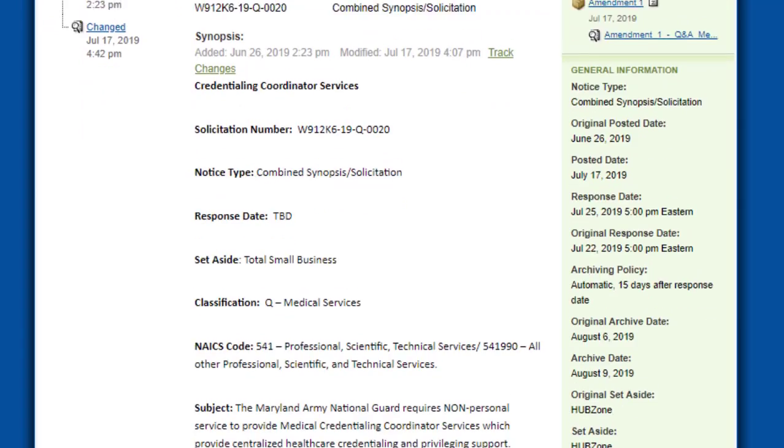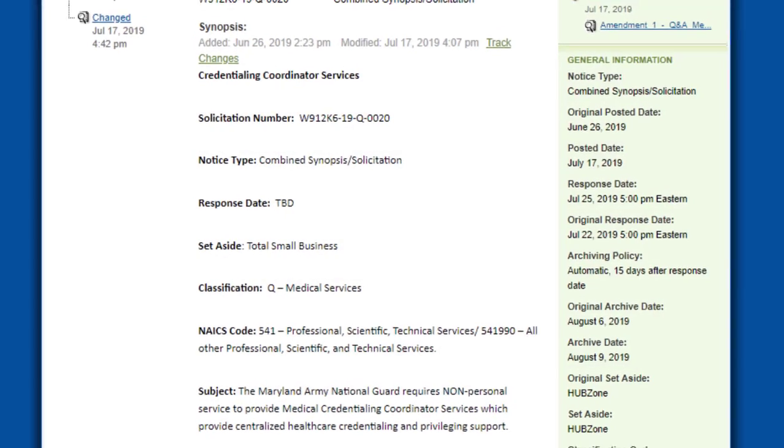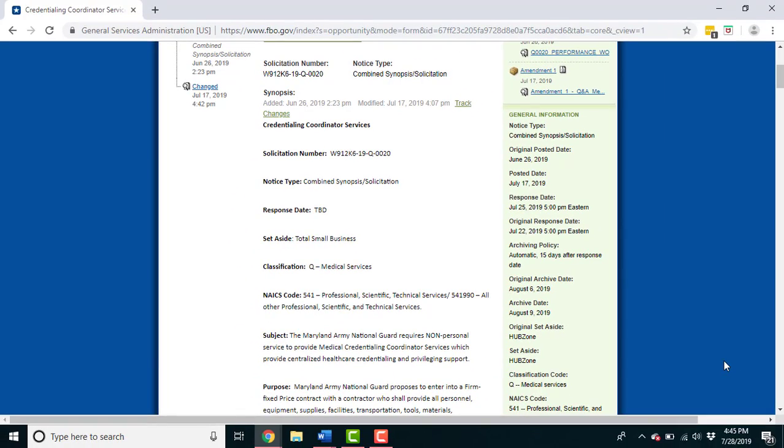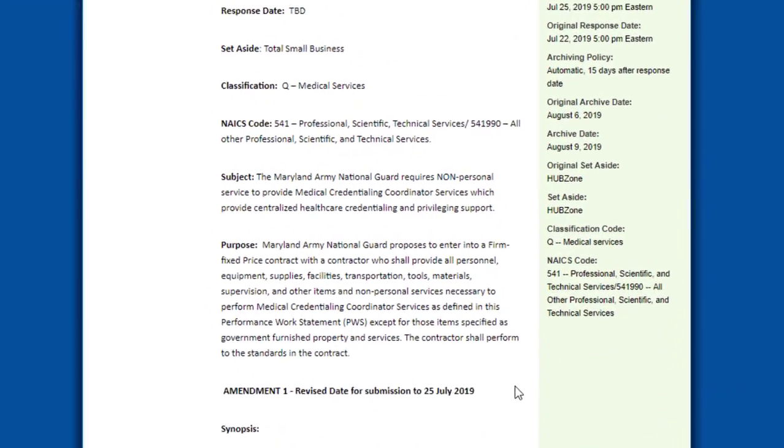You can see just below the dates that this is a set aside for HubZone only. That's great for Smith Consulting. It means they will only have to compete with other HubZone businesses. So now we know that this combined synopsis solicitation is current and we qualify to respond. But what is the Army actually looking for? For that, we need to look at the subject and the purpose.